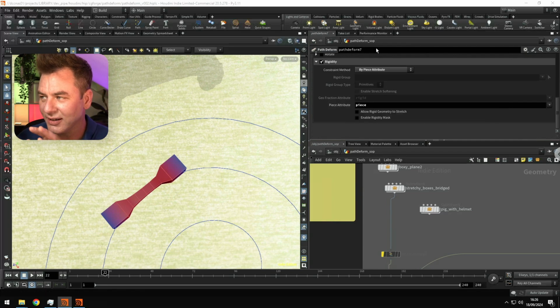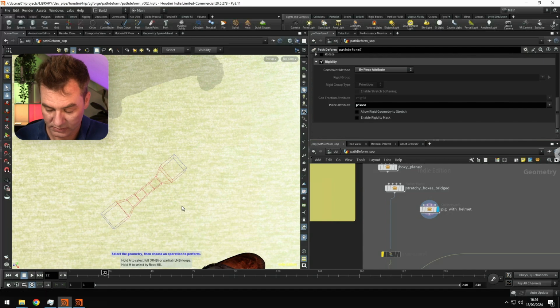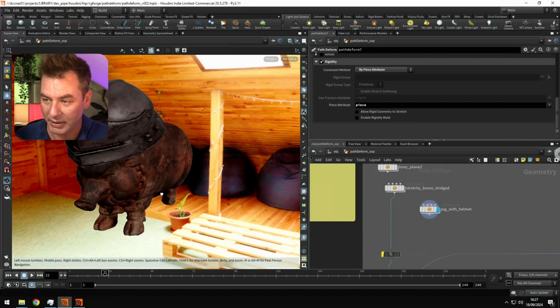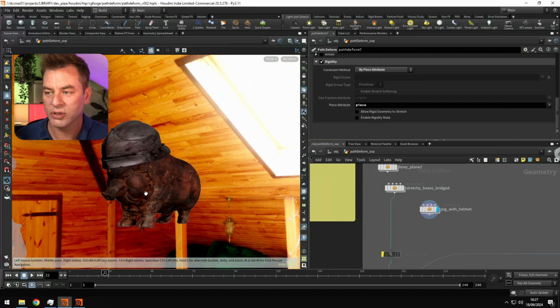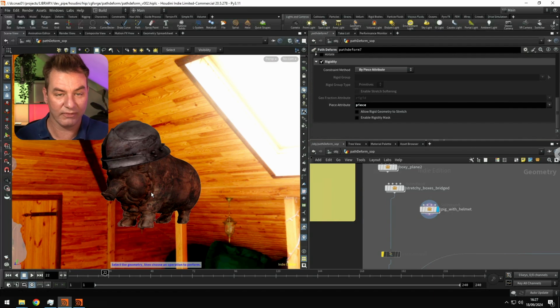So to best illustrate the last portion of rigidity, I have a slightly absurd example, which is a pig with a helmet. So when I first saw rigidity as an option on the path to form, I immediately thought of a character with armor where we have got fleshy bits of a character and then rigid bits.